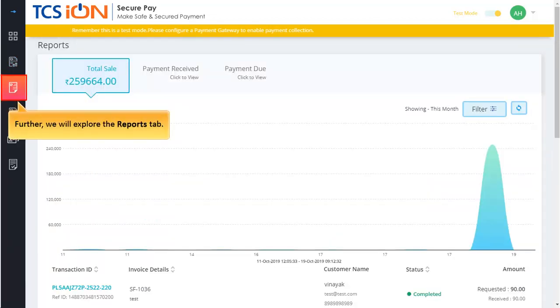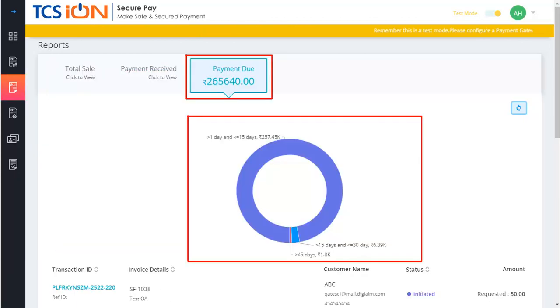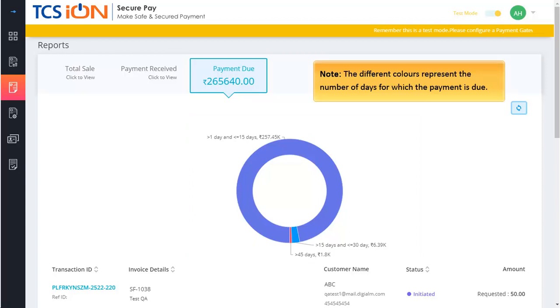Further, we will explore the Reports tab. The reports are divided in 3 subsections, that is, total sale, payment received, and payment due. The different colors represent the number of days for which the payment is due.